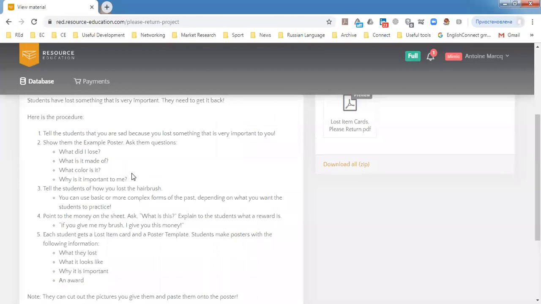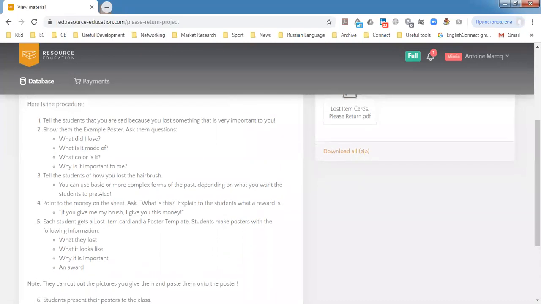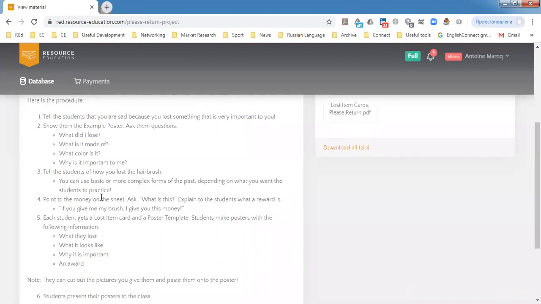You tell the students how you lost the hairbrush. You can use basic or more complex forms of the past. That's perfect. And then you point to the money on the sheet. Ask, what is this? And basically you're eliciting for them to understand what a reward is. If you give me my brush, I give you this money.